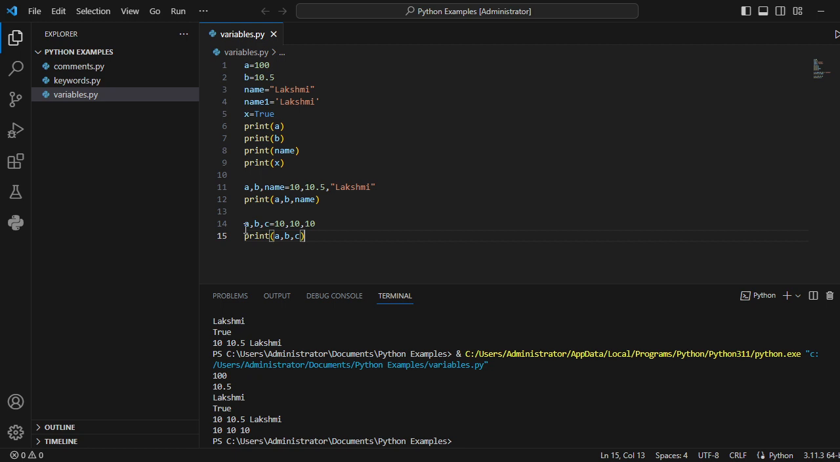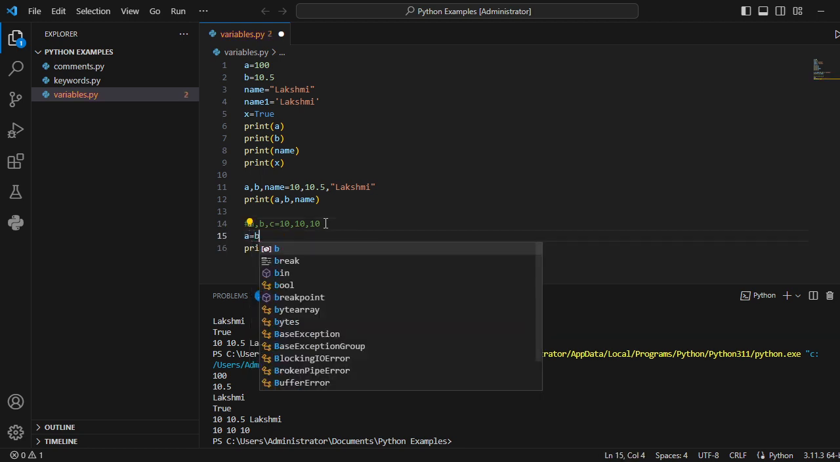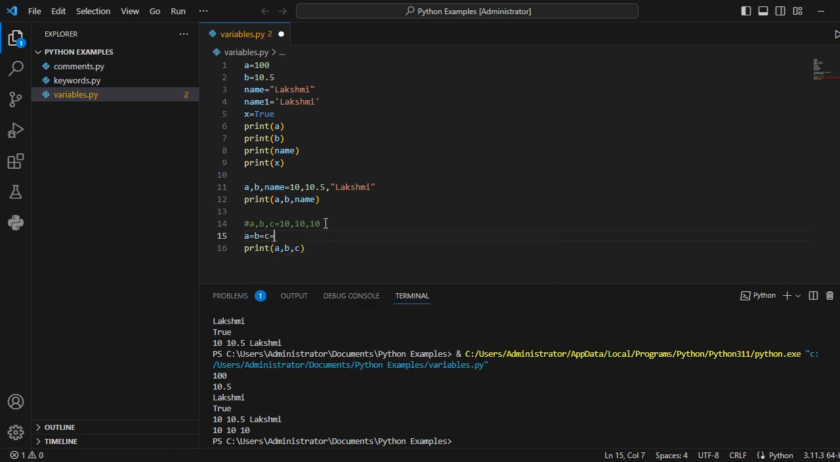Here we can still reduce this code. Let me just comment out this line and add one more line: a equal to b equal to c equal to 10. So this is also a correct notation to write the code. Let's print this value. See, 10, 10, 10. So this is also a correct notation.